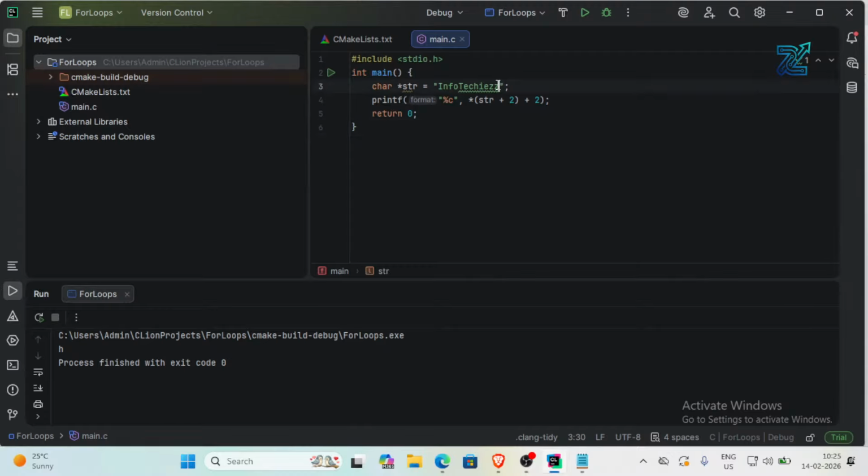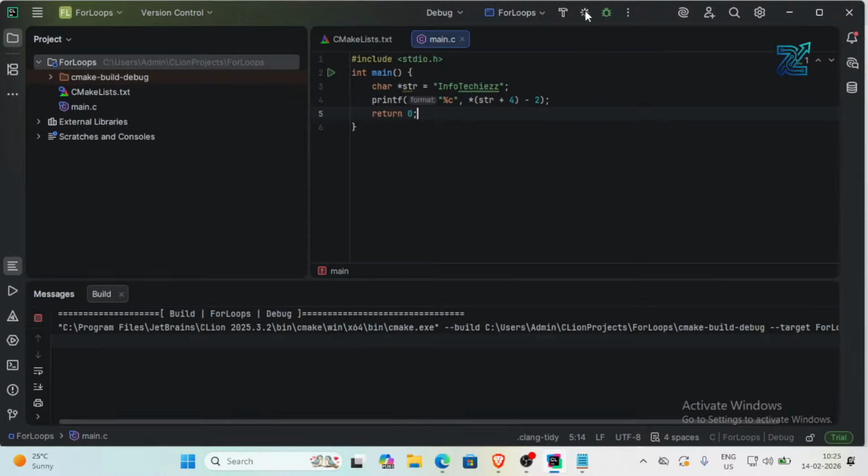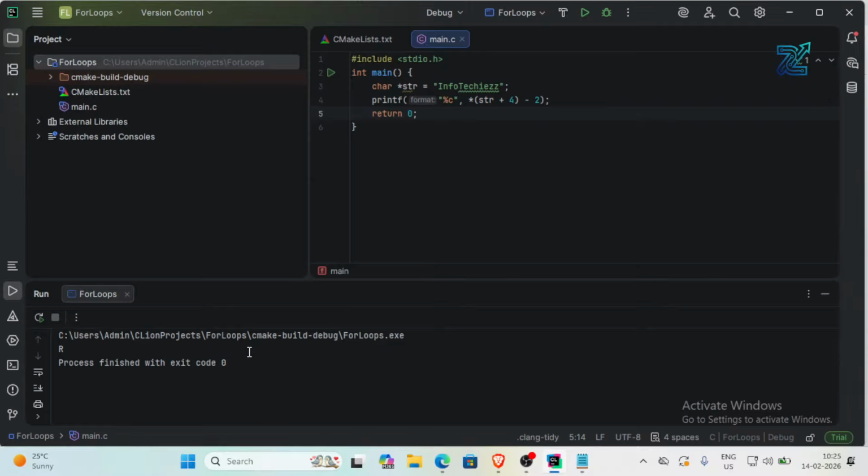So if I try to change this to, I want to change this t, okay? So it is 0, 1, 2, 3 and 4. So I'll change this to 4. So instead of t, I want some other value. For example, I'm doing minus 2. So if I do that, it will go back two values. So it will get back to r. So we are getting r here.